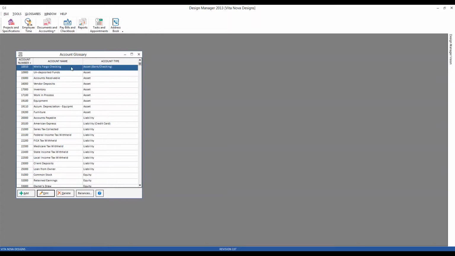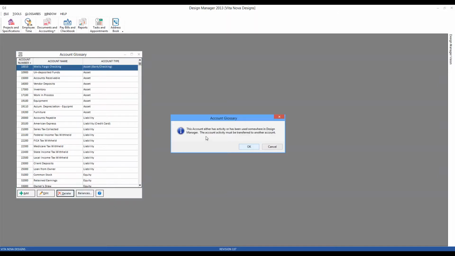But let's imagine we wanted to get rid of our checking account. Rather than renaming it, we wanted a new one for our Wells Fargo. If I attempted to delete that account, I'm immediately warned that there's an activity associated with the account somewhere throughout the software, and Design Manager would force me to first transfer that activity to an existing or a brand new account. So there is a degree of checks and balances, of course, in Design Manager, so you don't inadvertently delete information that you do not want to.